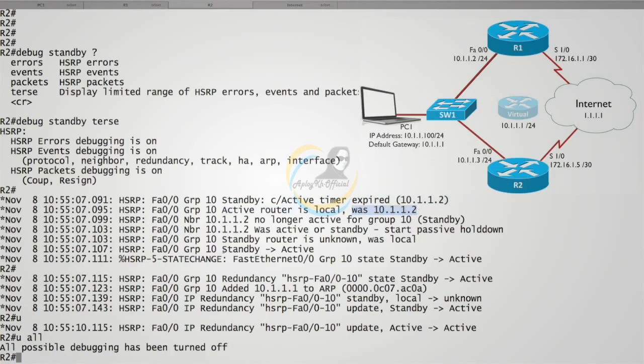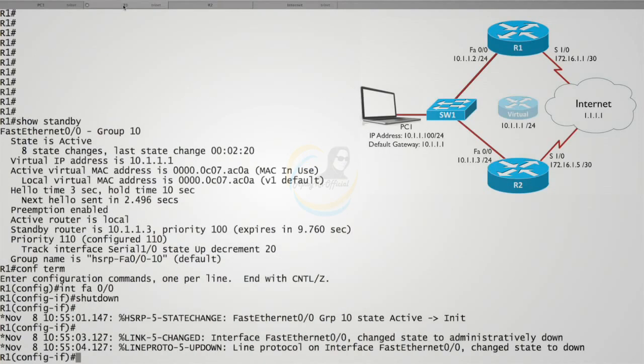Here we see that we transitioned from standby to active, and we see we've added to our ARP cache the MAC address for the virtual IP address. And here it is, 5 zeros and a C, a Cisco vendor code, 07AC, which indicates HSRP version 1, and then 0A, indicating HSRP group 10. Let's go back and fix router R1. I'll do a no shutdown.